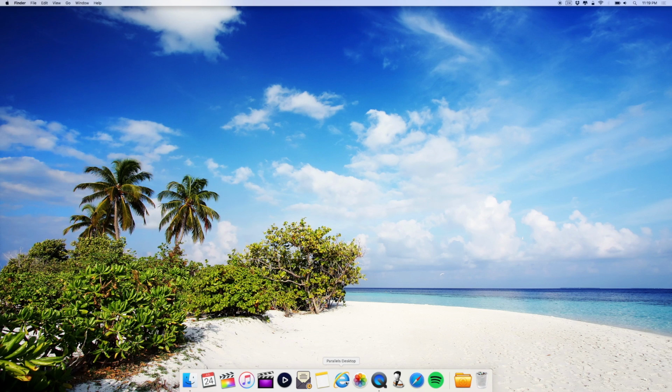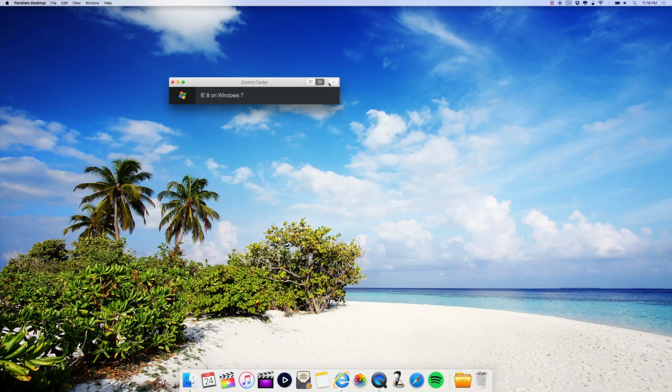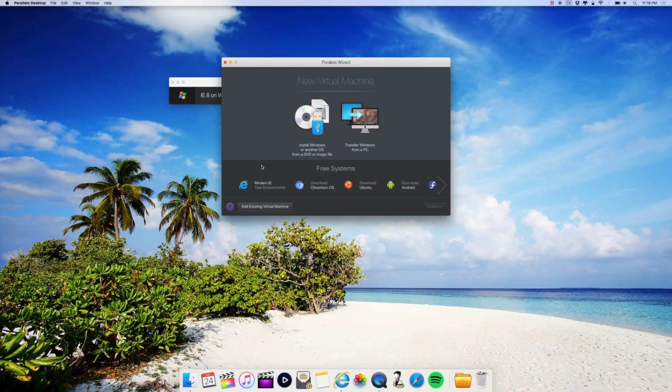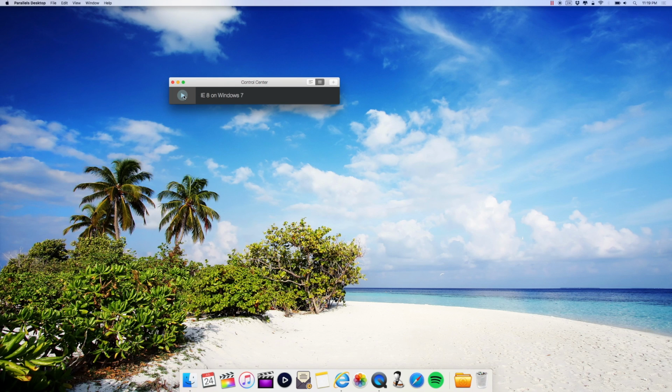Next I have Parallels. Let me open it so you can see. I use this to go on Windows 7. You can also use this to go on Chrome OS. You can go on Linux stuff. You can go on Android. A bunch of stuff you can go on here. So let me open Windows 7 real quick. So click Start.